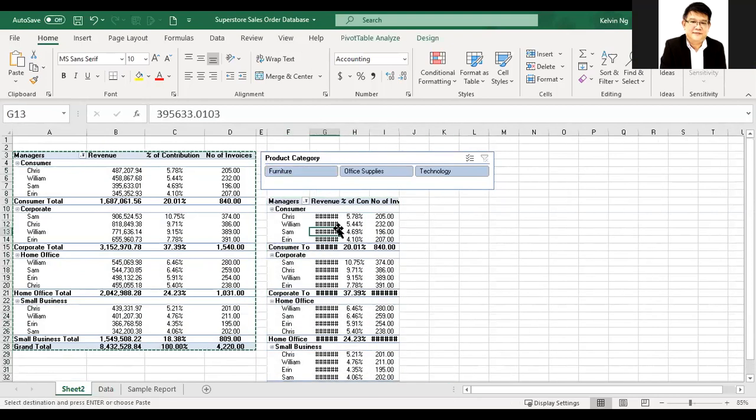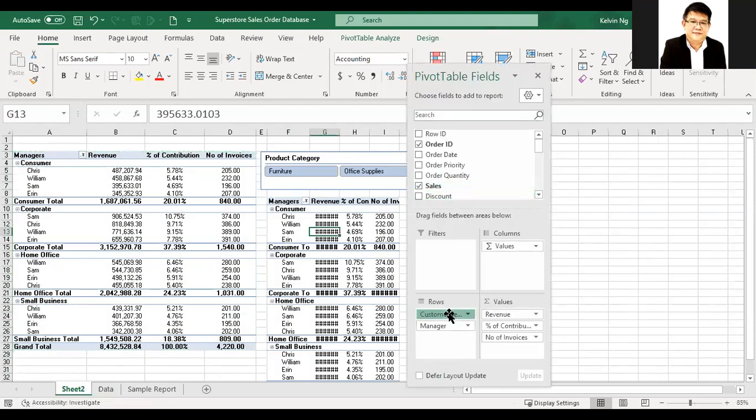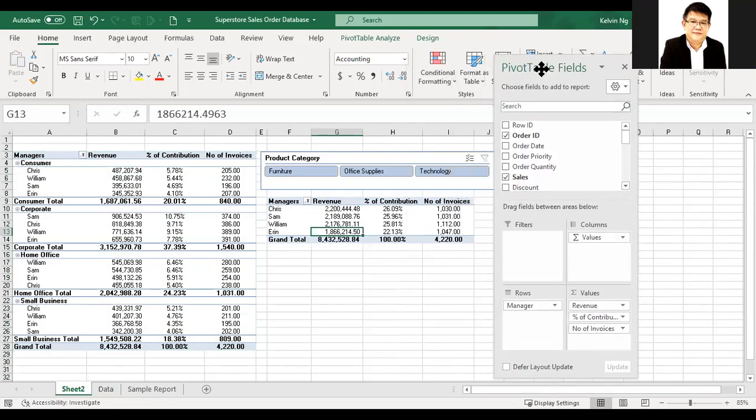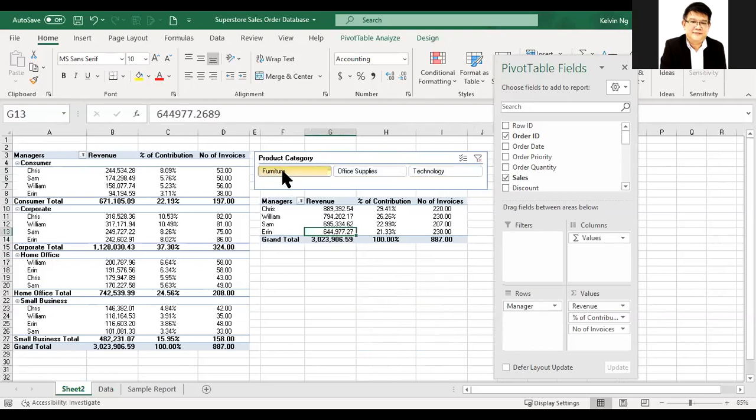So for this report, I go back to my field list and I just remove the manager, the customer information. So now I have two reports. You see that? If I click on furniture, it will still work, right? You see, both reports change, in fact.